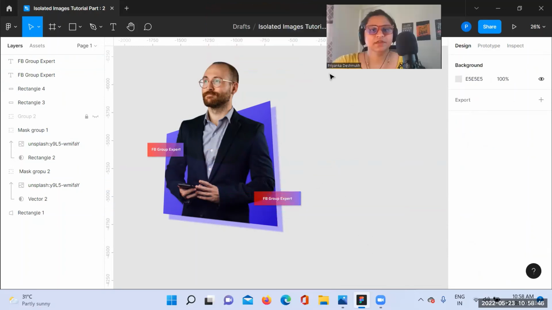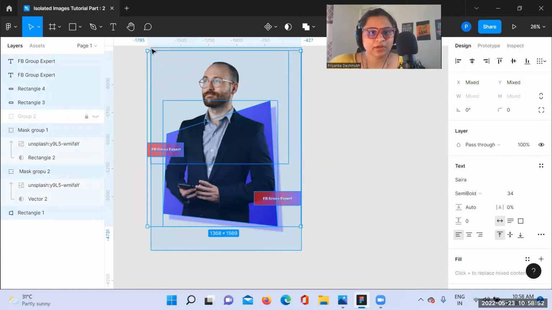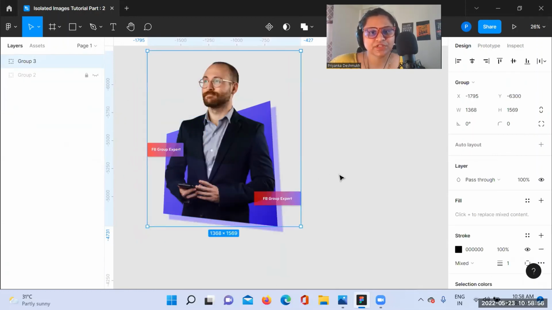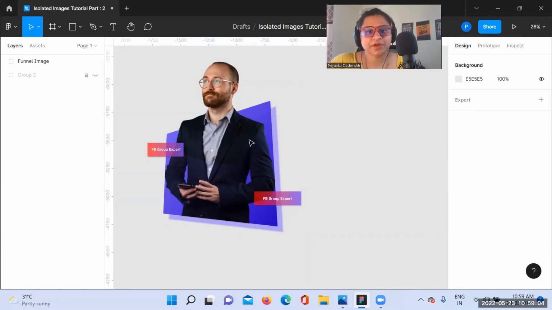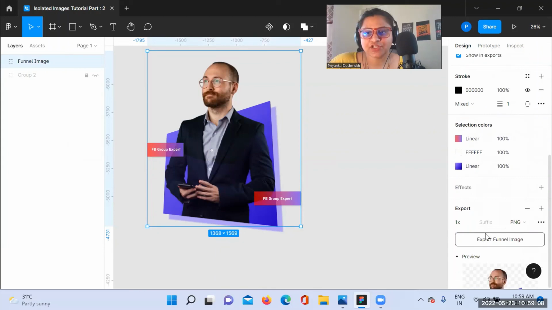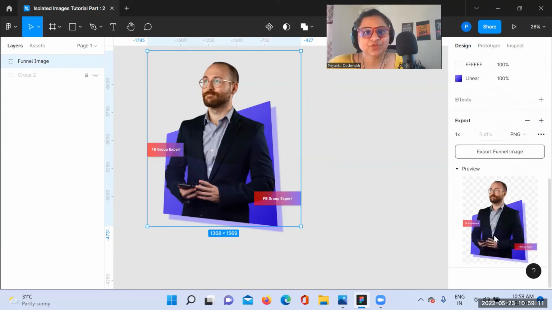so you can see here, now we have created an amazing good-looking image for our funnel. You can just click on the group selection and make one group and just export this particular group. Just click on the export and you can check the preview here. So you can use this type of amazing design in the funnel when you are creating the funnel.